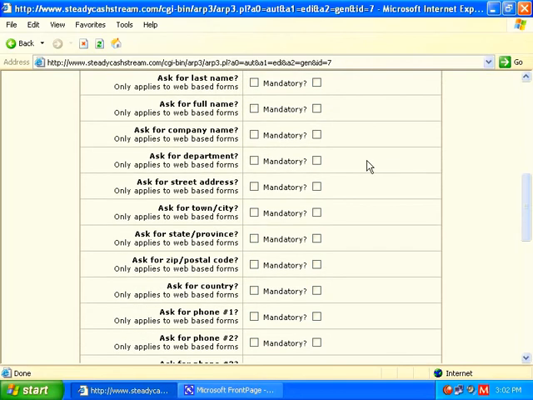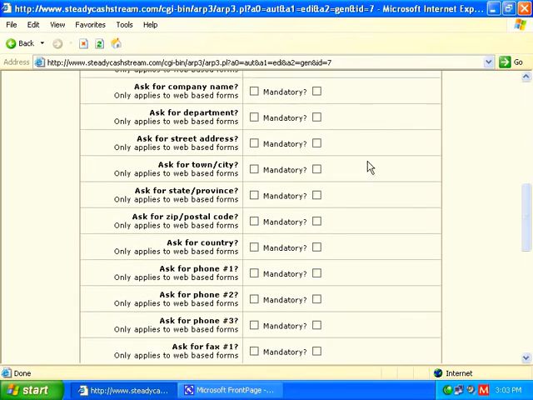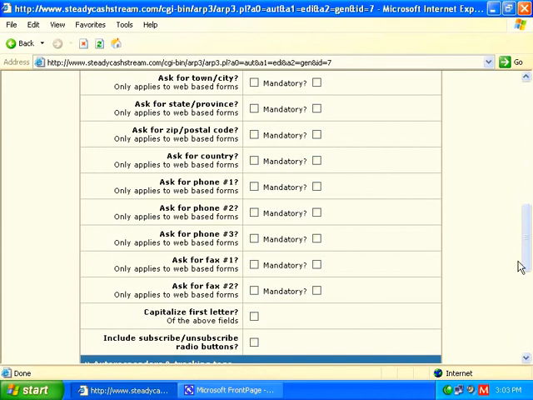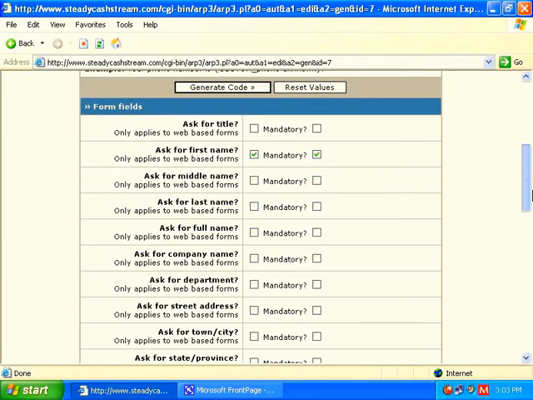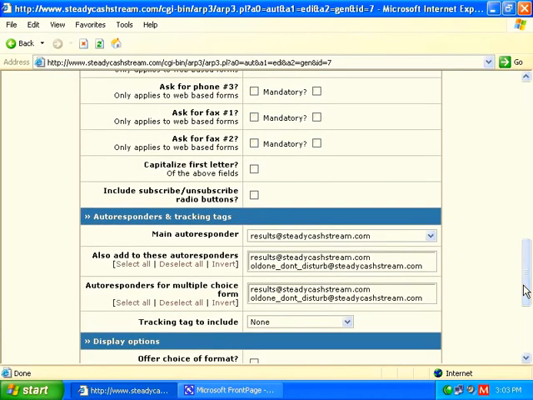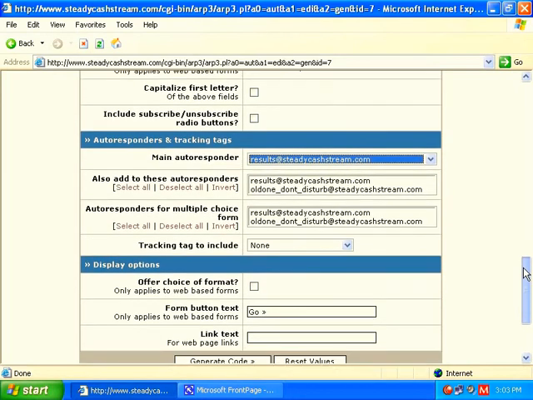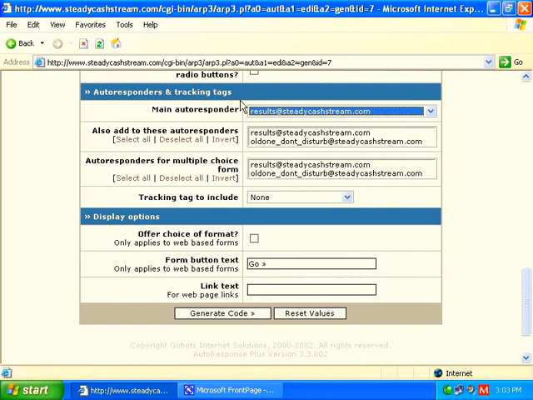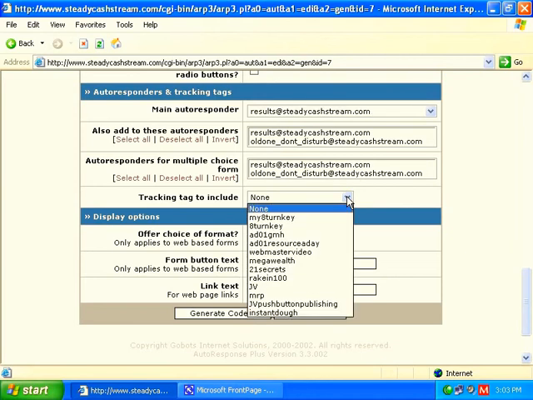Company name, department, street address are all not necessary for me. I think that's all. The email is understood. The field will automatically be created. So go check the main autoresponder, your autoresponder for the newsletter, and you can choose some of these options if you want to track. You can also include a tracking tag if you want.